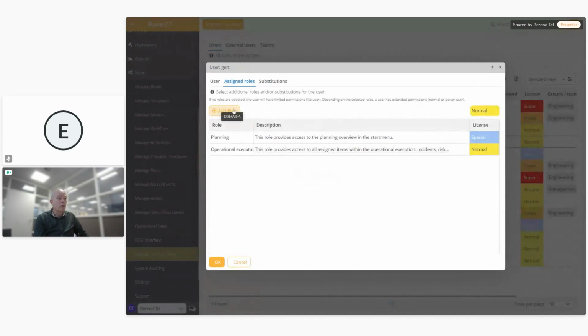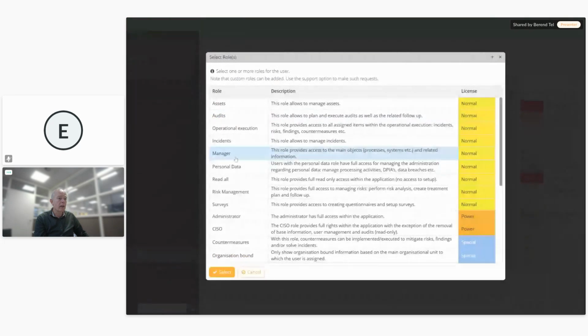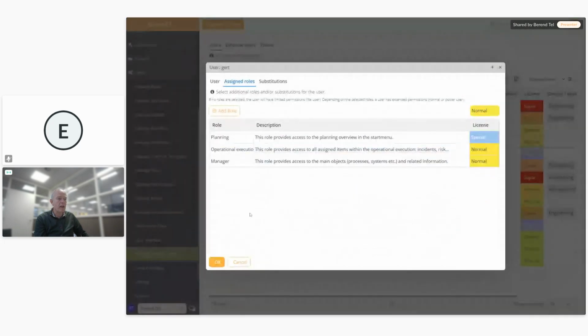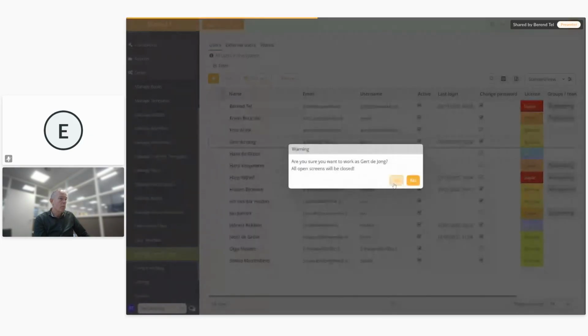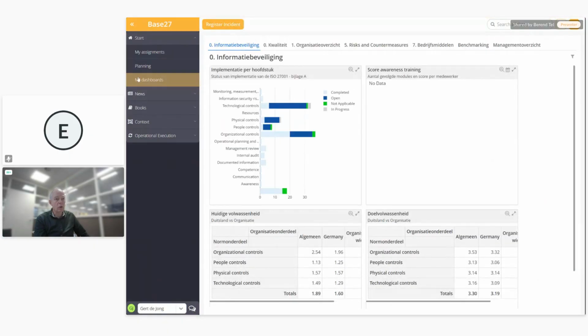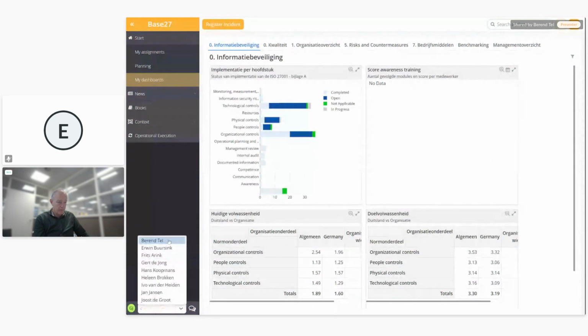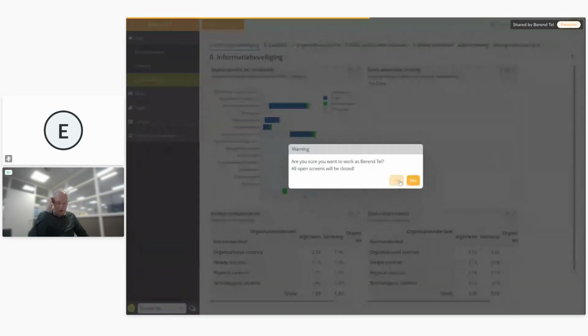So if I would like Gert de Jong also to be a manager and land on this dashboard and have the permissions, etc., we can see now that he has this role. So if applied and I switch to Gert, which I'm allowed to, then we will see that Gert, indeed, will land on My Dashboards. He has quite a few dashboards to look at. That's maybe a bit of an overload, but obviously this is a demo, so you can see how things work out. Let's switch back to my own profile. I'm still on My Assignments.